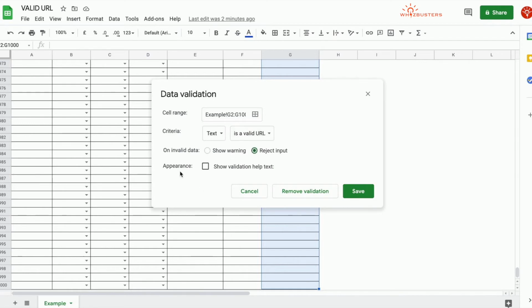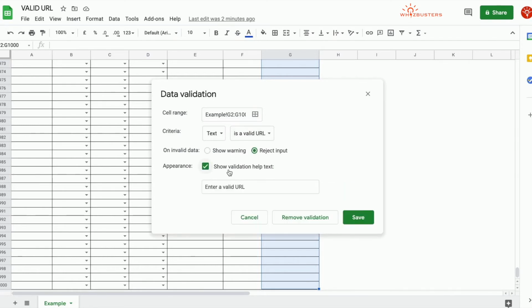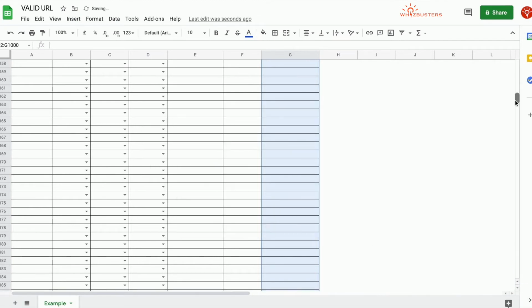You can check the box Show Validation Help Text to show instructions when users hover their cursor over the cell. And here is the default text for the instructions. You can change this text if you want to by inputting it here. Click Save. Let's scroll all the way up.